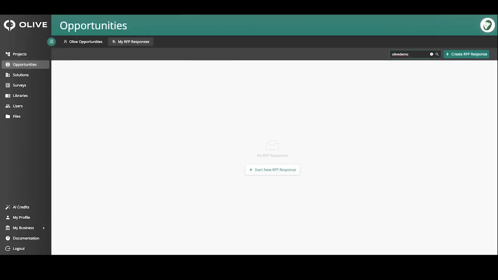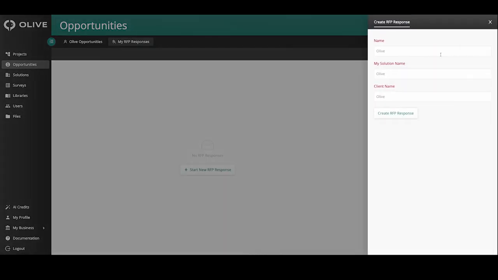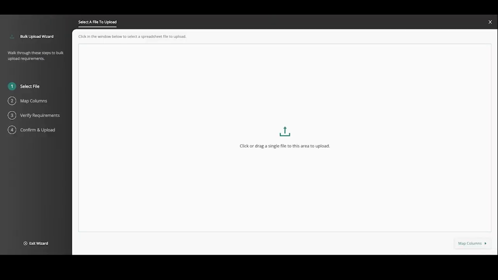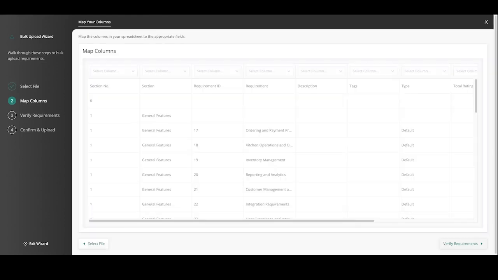Responding to an RFP in Olive couldn't be easier. You can take existing RFPs that you didn't receive through Olive and simply create a new RFP response. Some basic information, hit create, and then upload the document. So simply drag and drop a spreadsheet into the wizard.